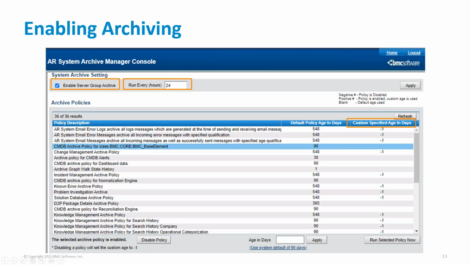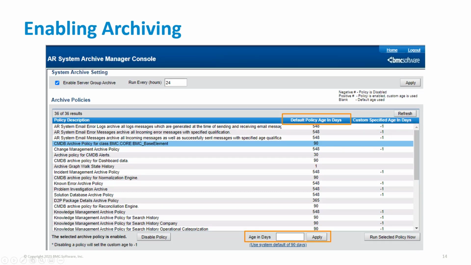Now, if it turns out that the age that you want to keep happens to be the same value that's in the default policy age in days, then you can simply blank out the -1 and just leave it as a null value. Now, in order to make that change, go down to the age in days field on the bottom, make sure that you have the correct row highlighted, type in the value for the new age in days, and then simply click apply, and it will add the new value to the custom specified age in days column. That's all you need to do.